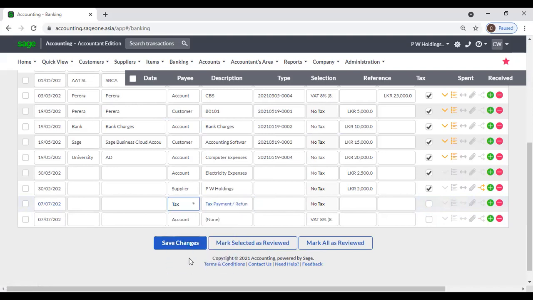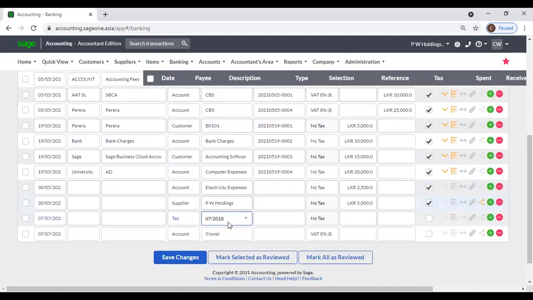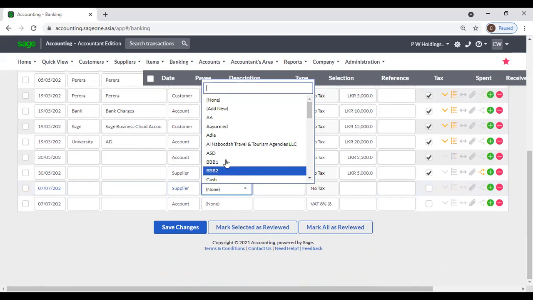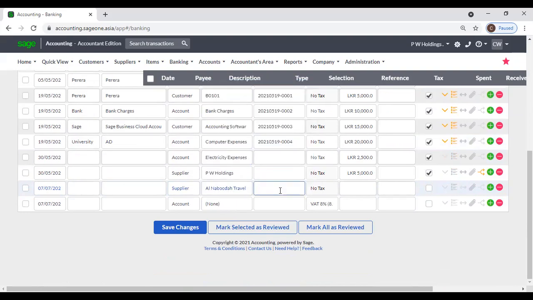Then there is tax type also. If you want to pay your taxes, you can select that type as tax, and you can select the tax period. Then under reference, you can enter your reference number. If you are paying to your supplier, you can enter your check number. And if you are receiving money from your customer, you can enter that customer check number. And if you are paying to any GL account, you can enter that GL check number under reference.